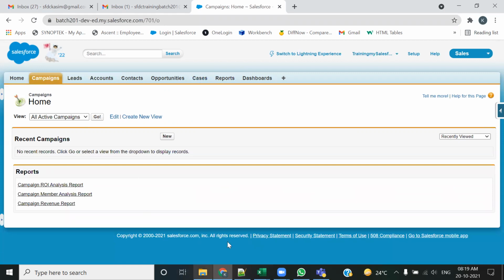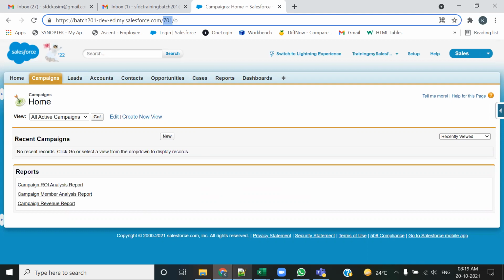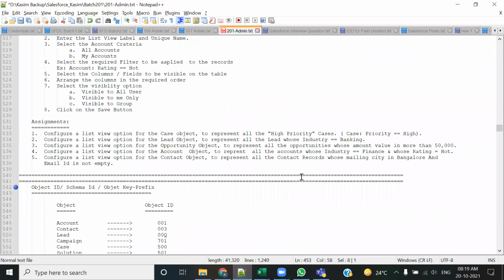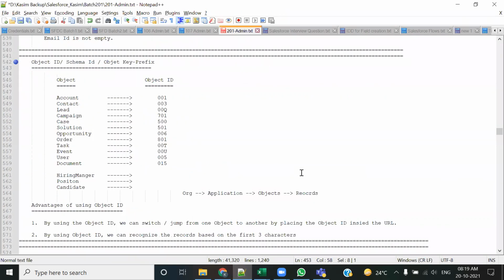Now, what is this 3-digit number called? This 3-digit number is called object ID. So every object inside Salesforce has a fixed 3-digit ID, and that ID is called object ID. Sometimes it is also called schema ID or object key prefix. These are a few more names for this number, but the most popular one is object ID.